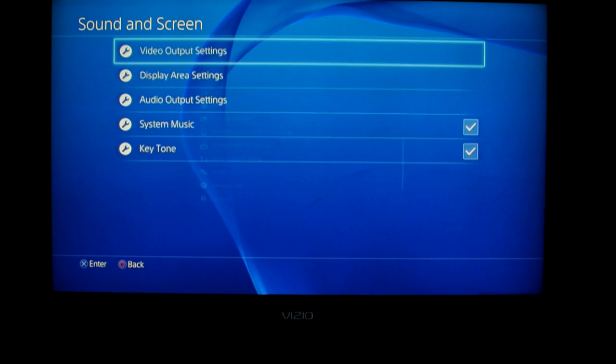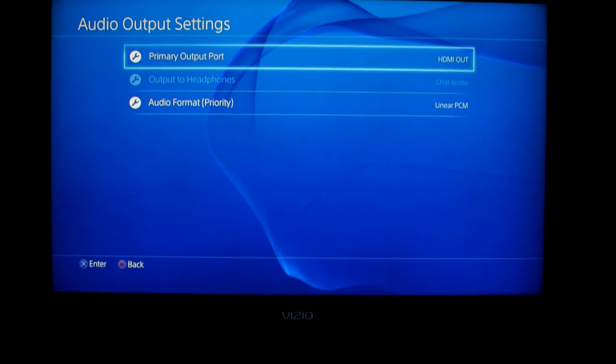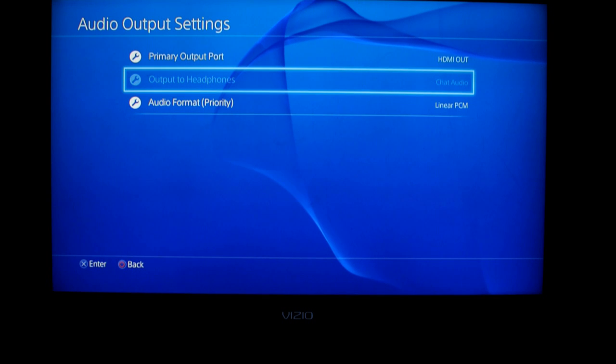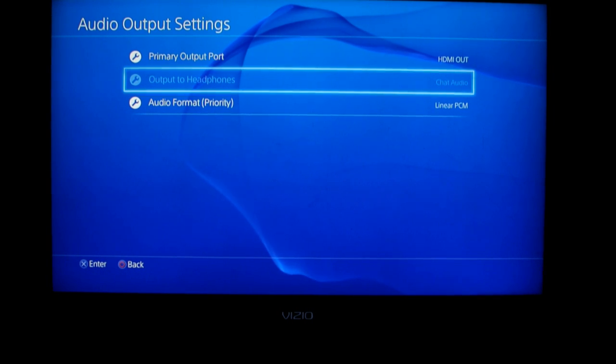For example, if I go to sound and screen and I go to audio settings, you can select your audio output port. I'm using HDMI. And here's a new option. You can output the audio to a pair of headphones that can be plugged into your DualShock 4. Any standard 3.5mm headphone jack headset will fit right into there.